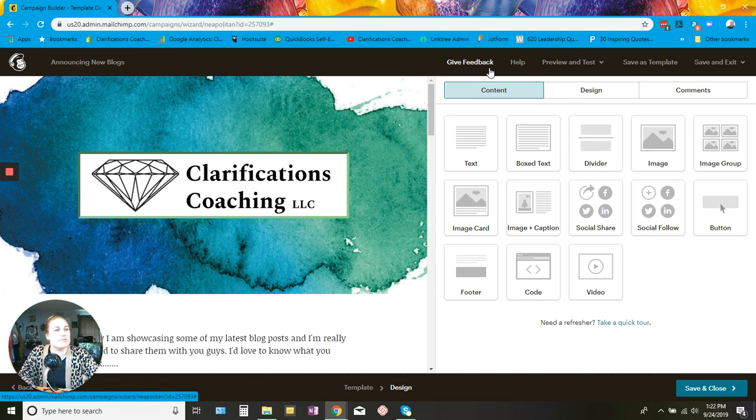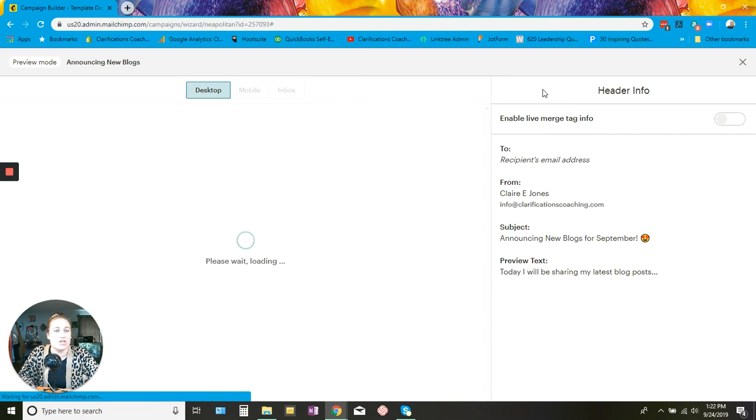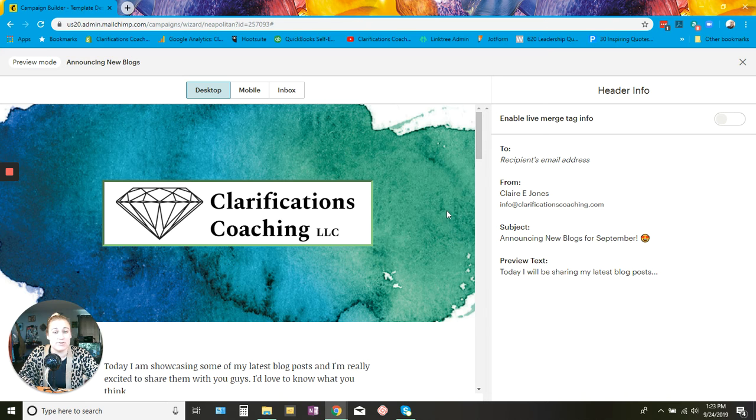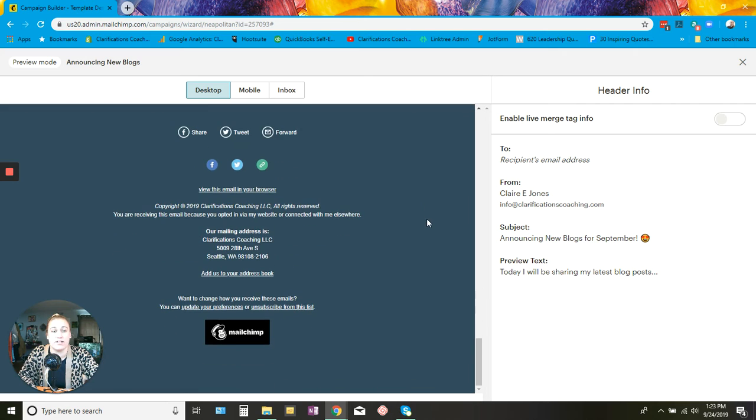So at the top here, you can see a variety of options on the menu when you're in the campaign editor. One is give feedback, one is help. Preview and test is a really helpful one. So you can enter the preview mode to show what it will actually look like in people's inboxes. You can choose the desktop view, the mobile view, or the inbox view. And it'll show you what it'll look like in the inbox here. And this is the desktop view. So this is what your email will look like on the desktop.